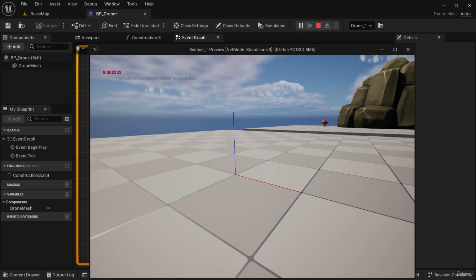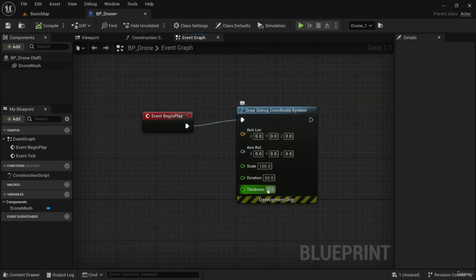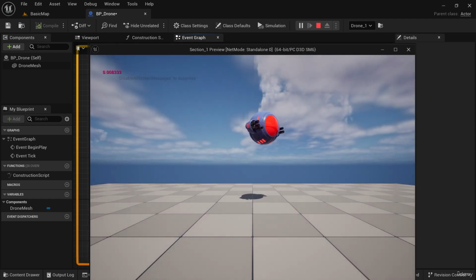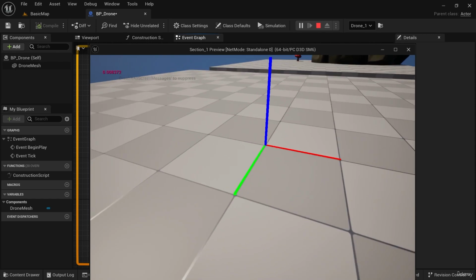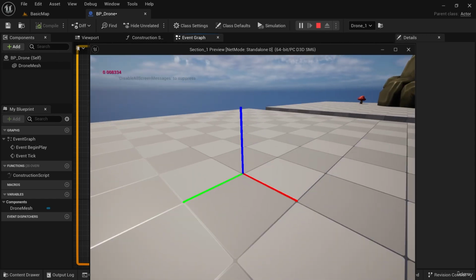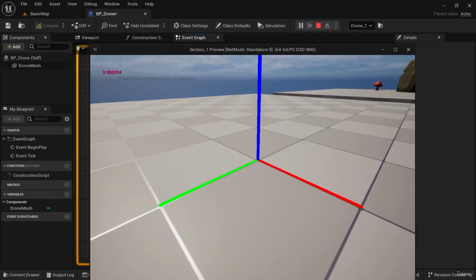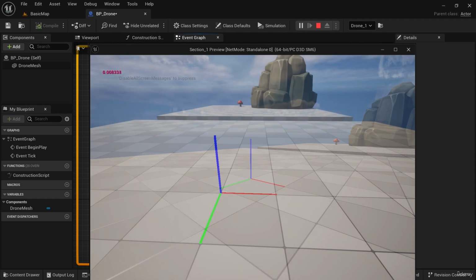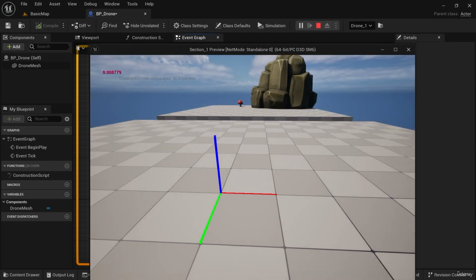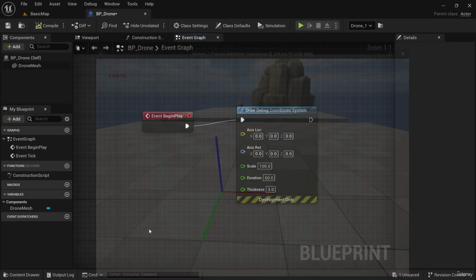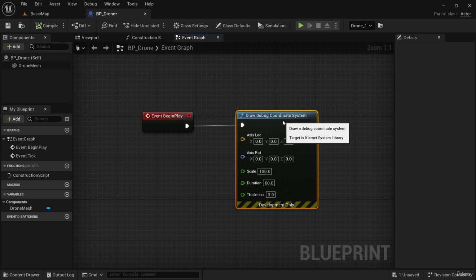Now, it's really hard to see. Those lines are really, really thin. So we can take the thickness and bring that up. Let's put it up to about 3 and press play and take a look. And there it is. That's the coordinate system. It's showing 3 arrows, X, Y, and Z. However, this coordinate system can be rotated. Let's hit escape and go back and take a look at the second input for this node.